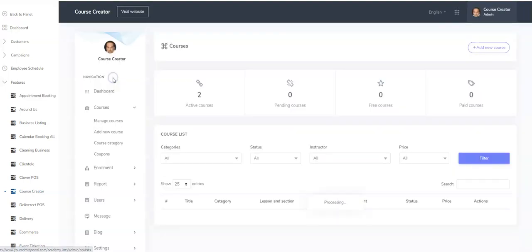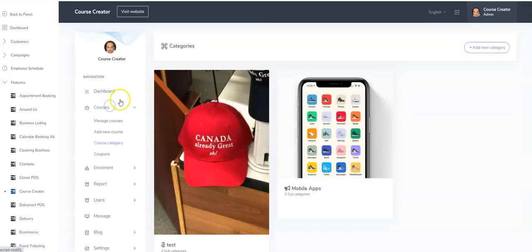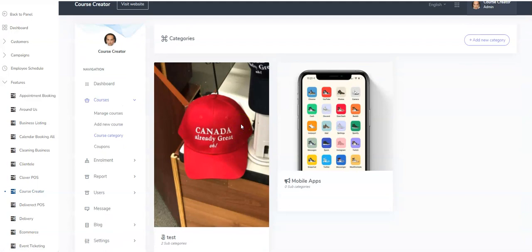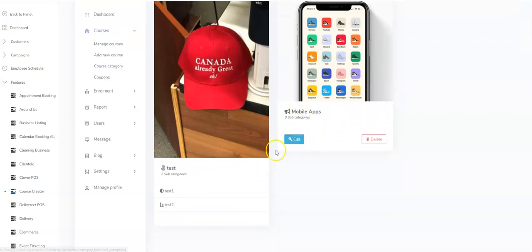First thing is courses. You've got your managed courses over here. You've got your add new, your course categories. I will go through them one at a time. I've added a couple here just for the demo. We've got a test category and a mobile apps category.